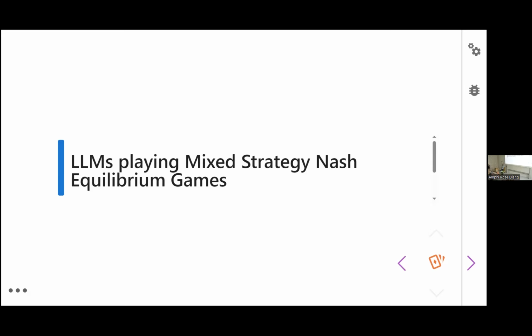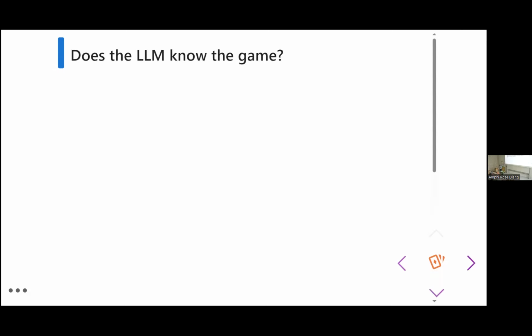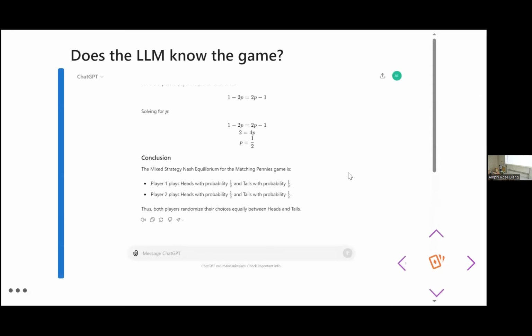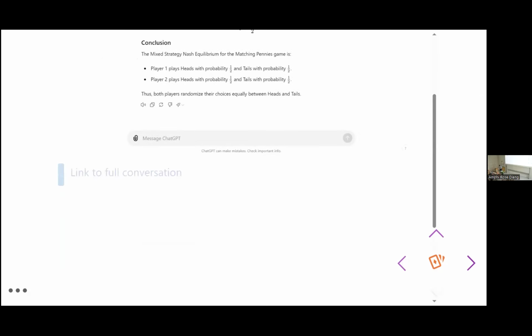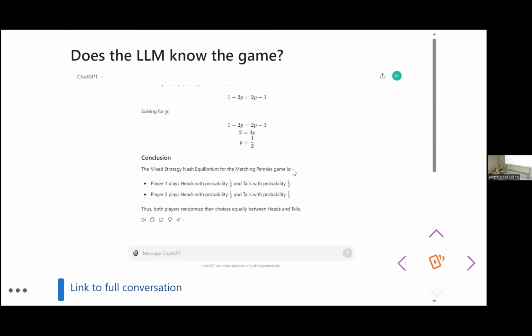Okay, and now is the main section of the presentation, which is LLMs play mixed strategy Nash equilibrium games. And the first question that you can ask is, does the LLM know the game? Here you can see, for example, ChatGPT, and he knows the game very well. He knows what the equilibriums are. If you go to this link, you can see later that he derives all the math and everything. So he knows the game perfectly.